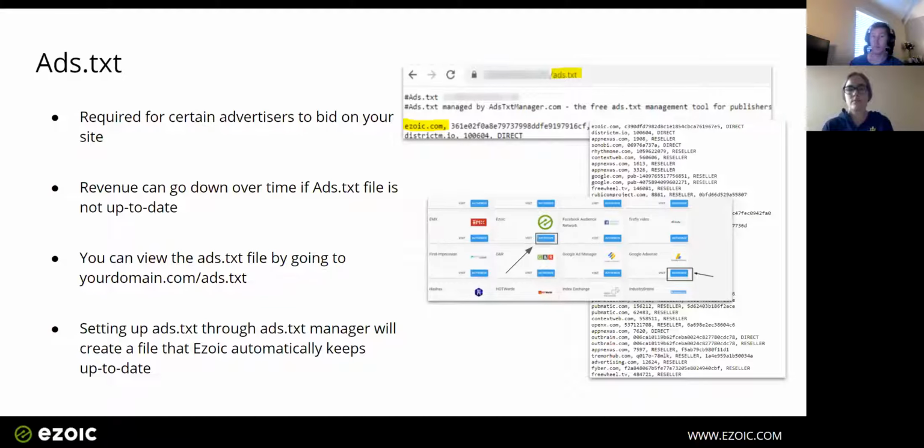If you're on Ezoic, you would see an Ezoic entry at the top. We use that to help publishers see that it's our file. If you're using ads.txt through ads.txt manager, Ezoic will automatically keep this file up to date for you. So make sure you have that set up and you won't have to worry about it. It's a one-time setup. It should take about 5 minutes. We have extensive guides on how to do it.